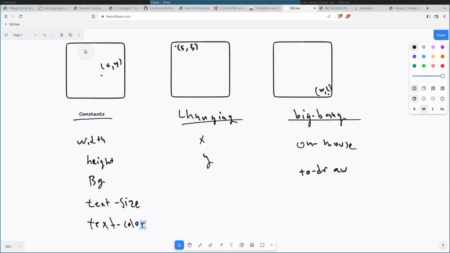We need the width as a constant, the height, the background, the text size of the X and Y, and then the text color. So as you can see, the mouse is here. It's going to spit out the X and a Y. And then over here, that looks like 5, 5. And over here, that's like the max width and the max height, whatever those numbers we choose are. The changing information is X and Y. And we're going to need on-mouse and to-draw. So we won't need on-tick for this problem.